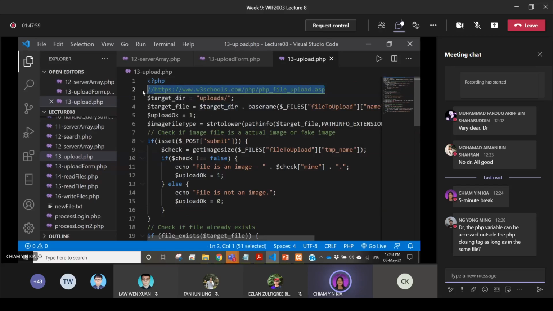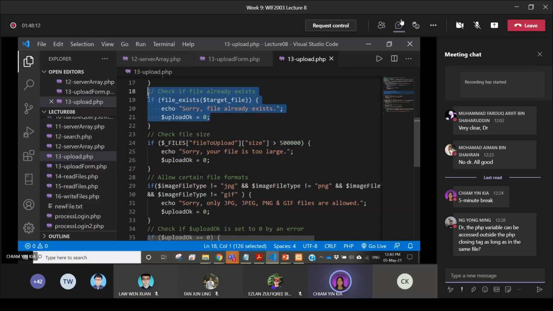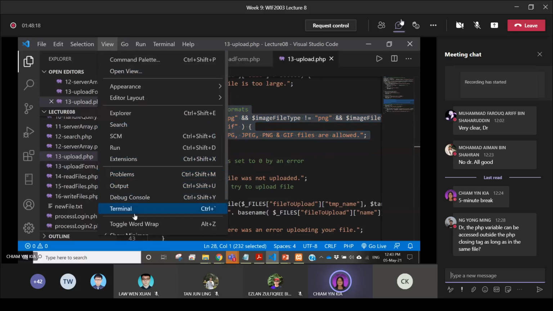This is an example that I got from W3Schools. They have some examples that help. You can refer to it to see the details. So we will check the file size. We can check whether the file exists or not, the file size, and whether the format is acceptable or not. So you can see there are different checks you can do.